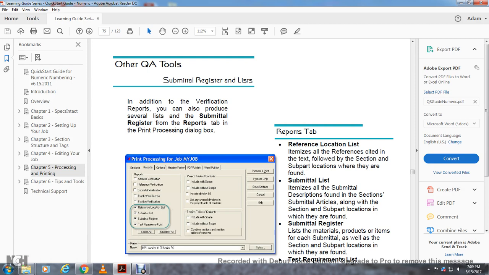Other question and answer tools: submittal, register, and list. In addition to the verification reports, you can also produce several lists and submittal registers from the Reports tab in the printing processing dialog box. You go to Sections, get into the printing and the reports, and you can reference the location list, submittal list, submittal register, and test requirement list.